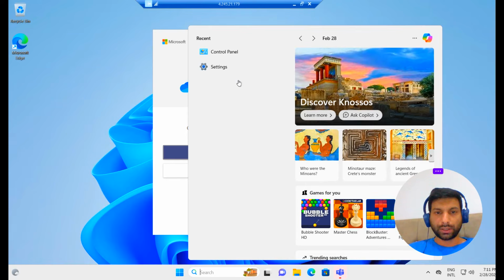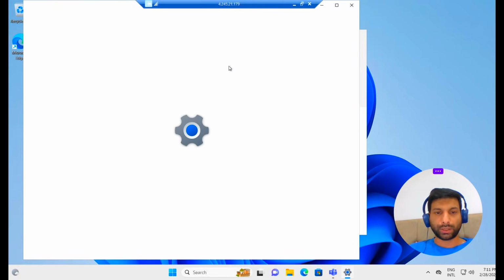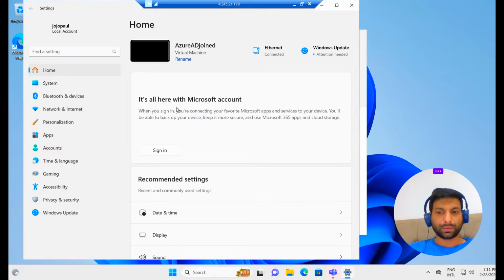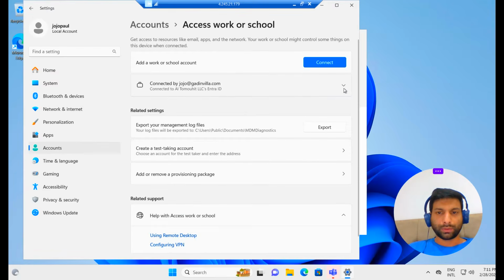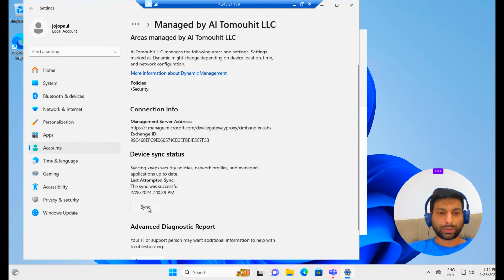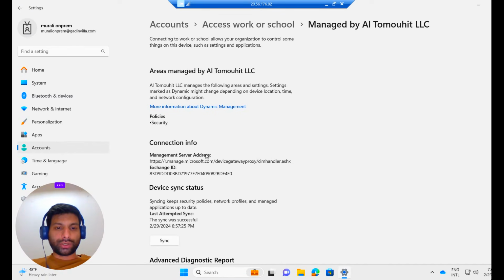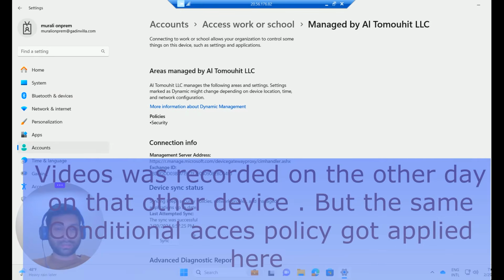It has to be synced once. To do that, go to settings, go to accounts, go to info and click on sync. Now the client machine has been synced properly. I can see it is 6:57 and it synced successfully, and you can see the time here, which is 7 o'clock. So it just synced 3 minutes back.